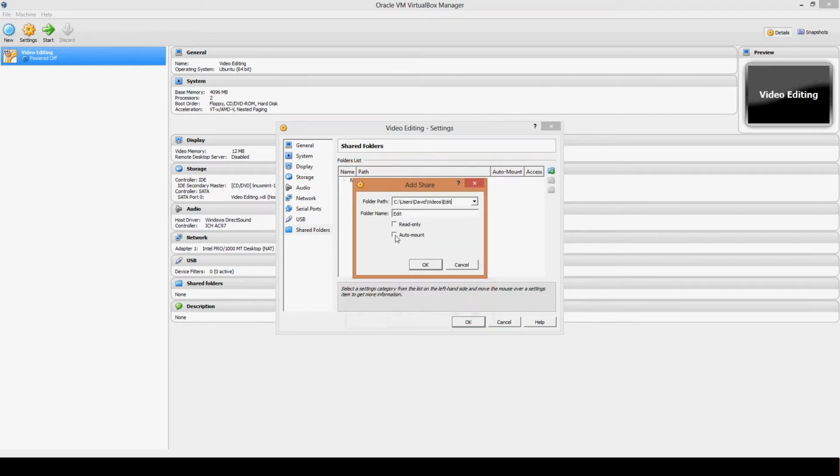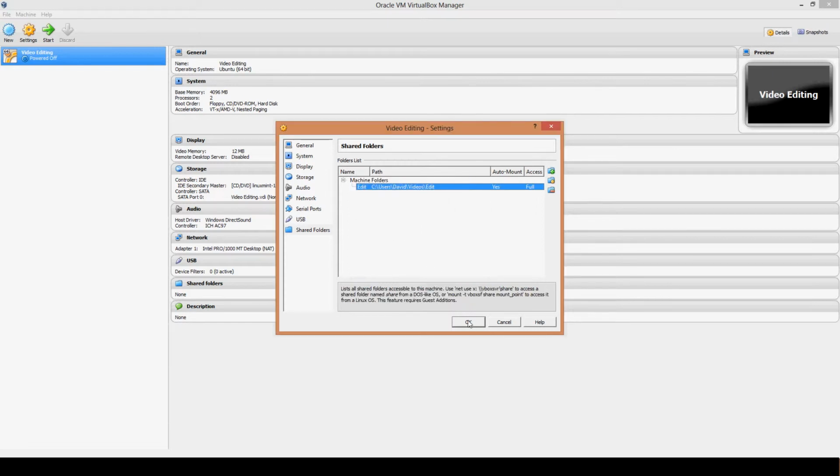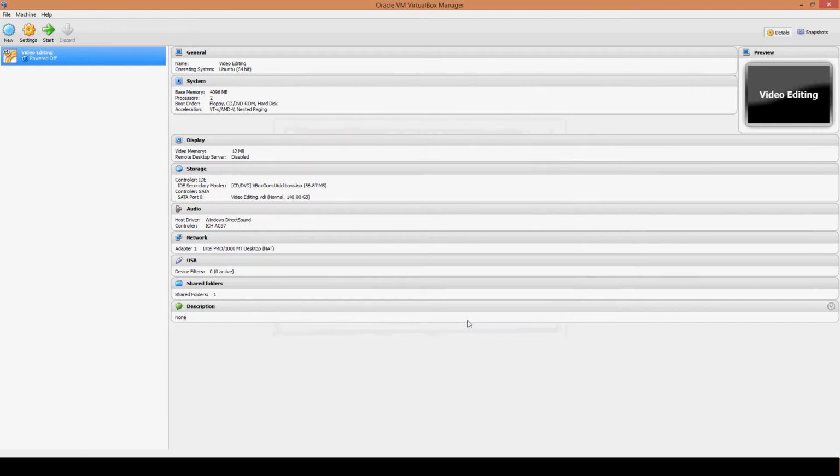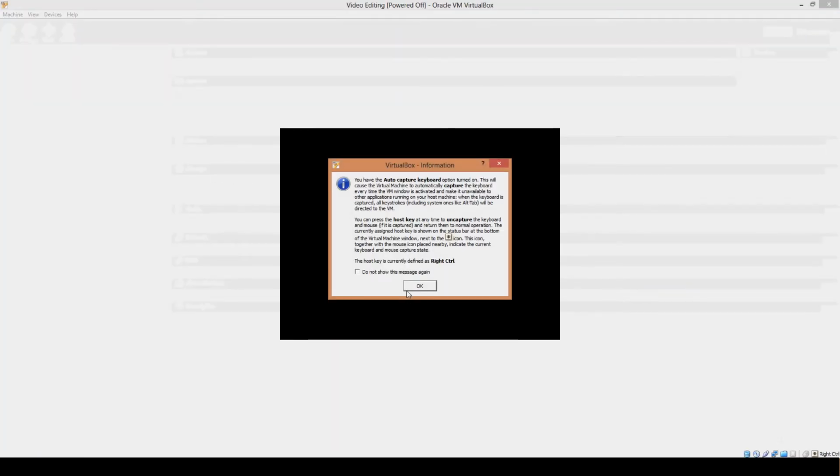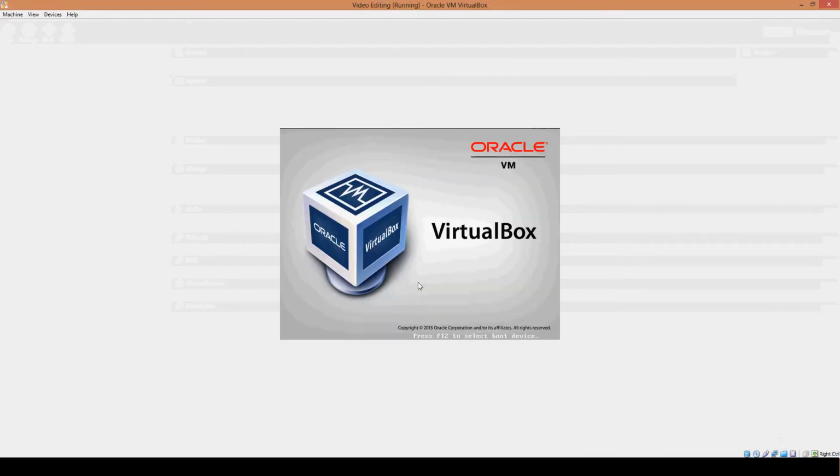You can click Auto Mount, although I'm not sure if they've implemented that for Linux yet, which is what we're using. So now we're all ready to go. Just go ahead and click OK. Now click OK here. And press Start. Do not show again. That will keep these messages from coming up.